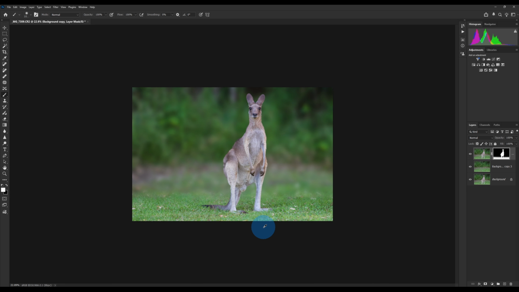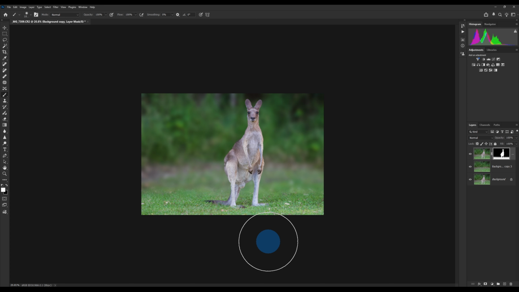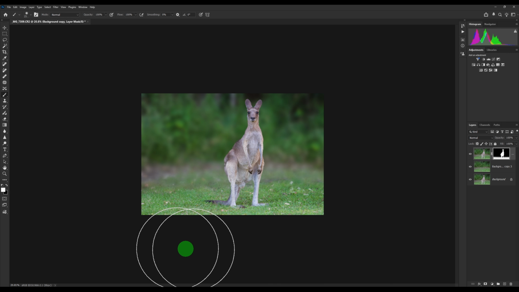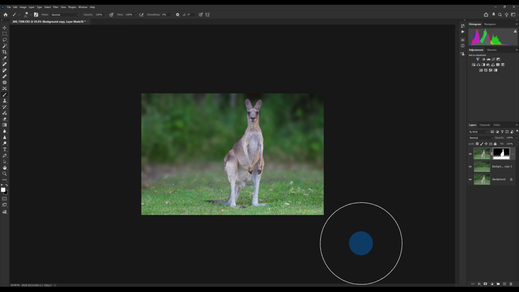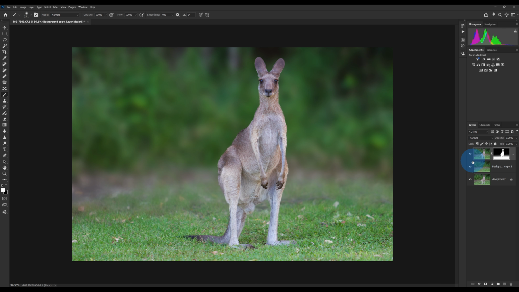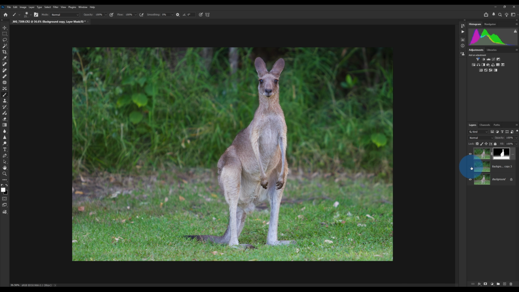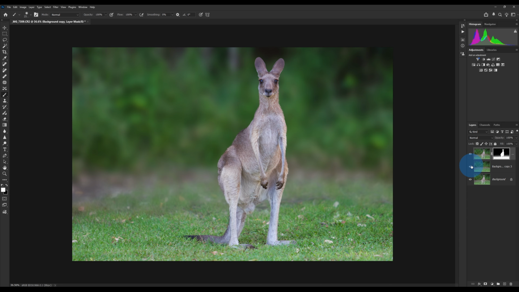Now, if I just zoom out a little bit and make our brush even bigger, what we can do is slowly transition into that blurry background, just to make it look a little bit more natural. Okay, so there's the original image, and there we've just blurred the background a little bit. From here we can just drop the opacity down.